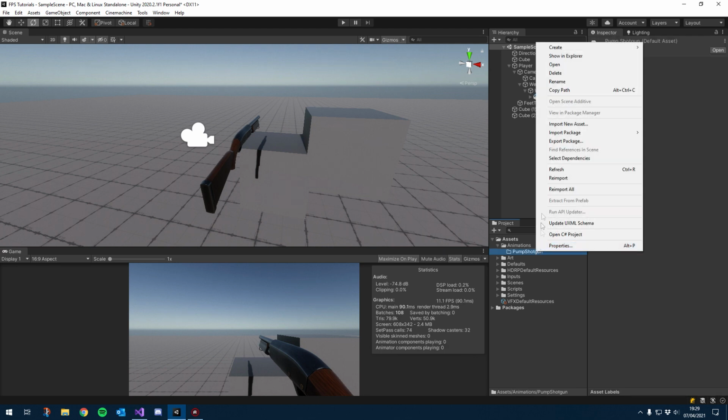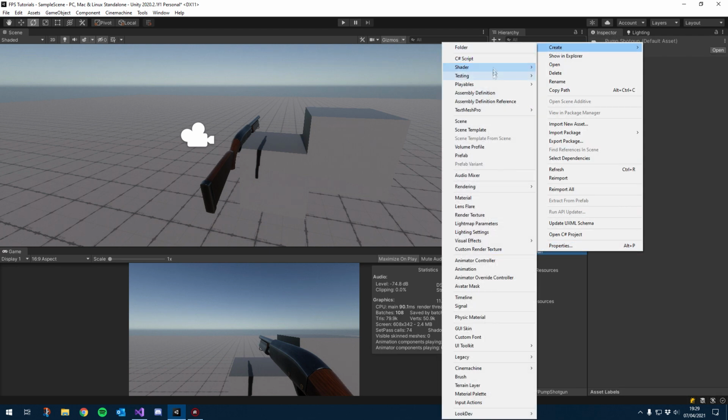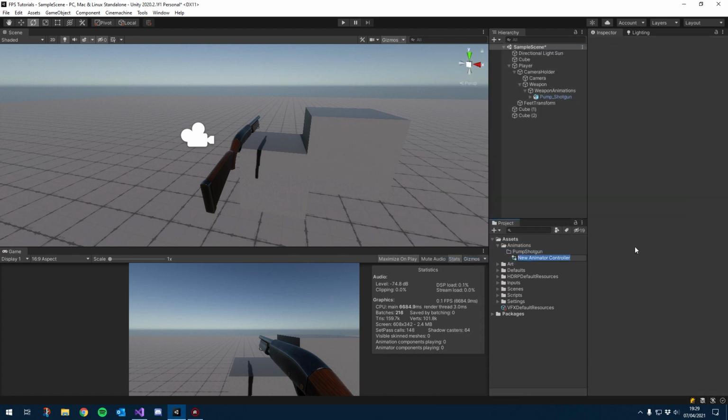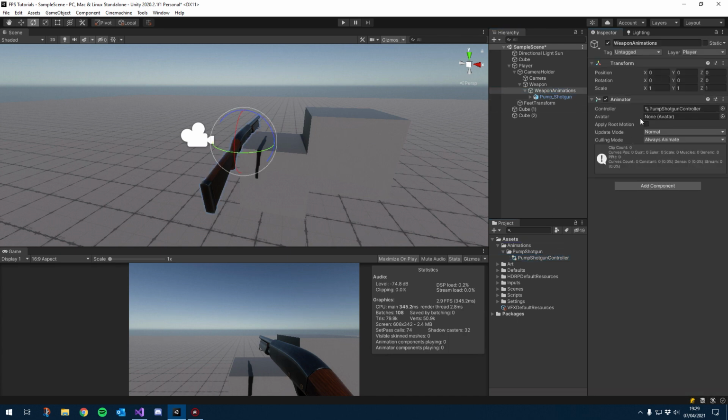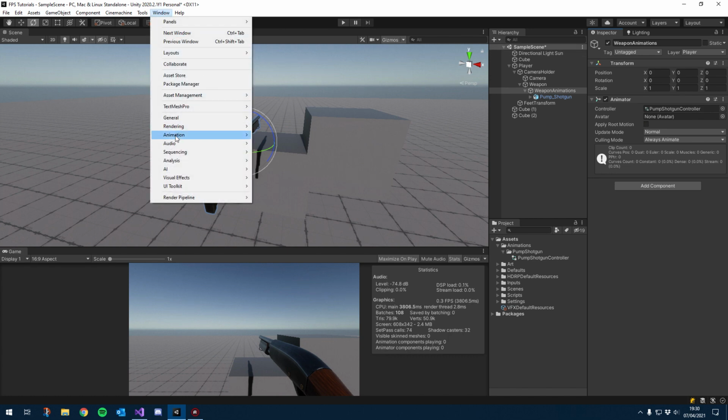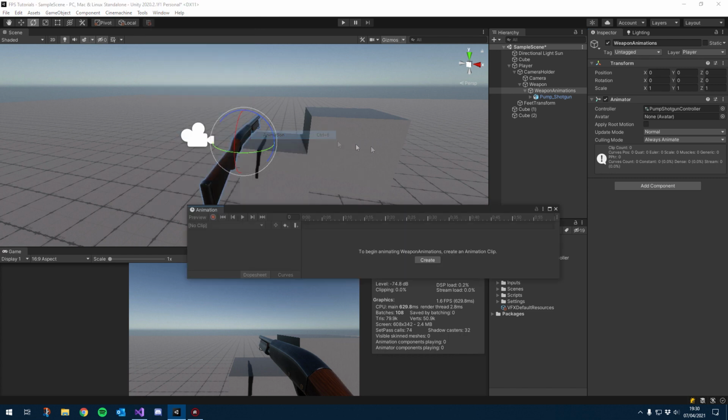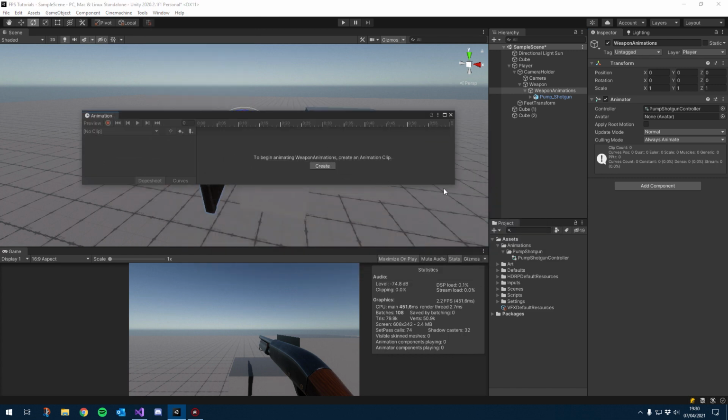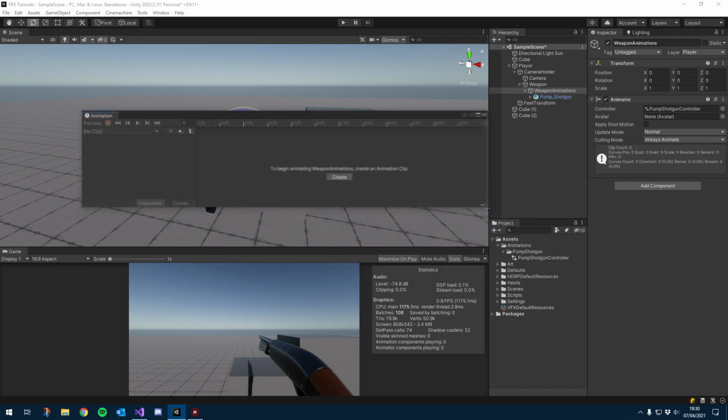Inside here, you want to create an animator controller for your weapon. In this case I'm going to call it pump shotgun controller, and then I'm going to click on weapon animations and drag that new controller that we just created onto it. Okay, so now that that's created, I'm going to click window and open up animation, and then click animation. We're going to go ahead and create a few little clips.